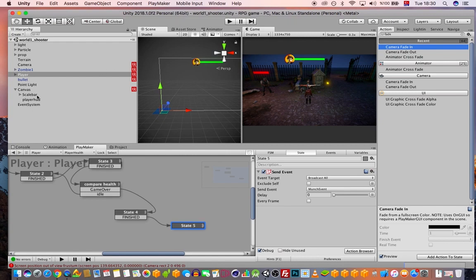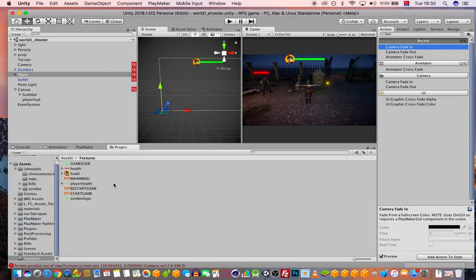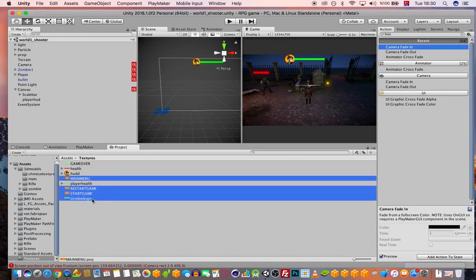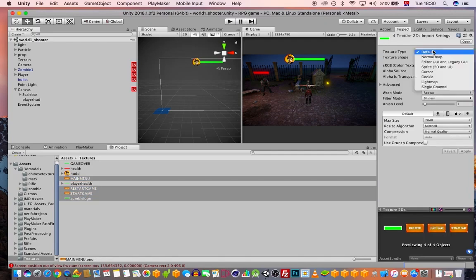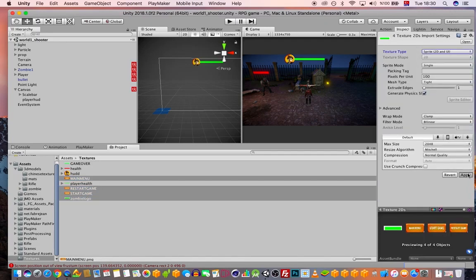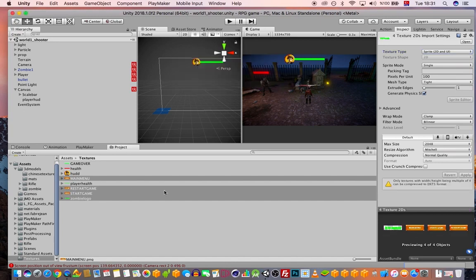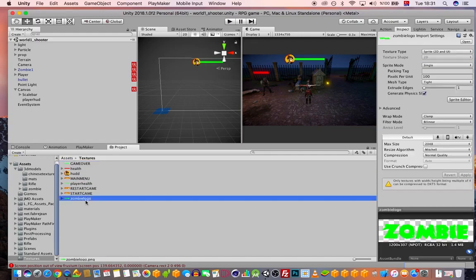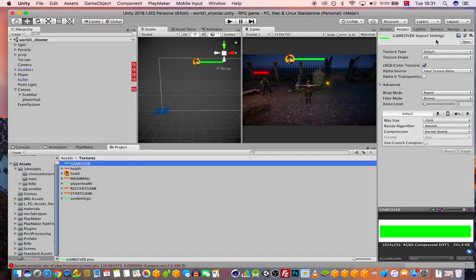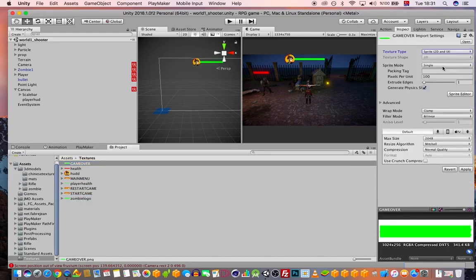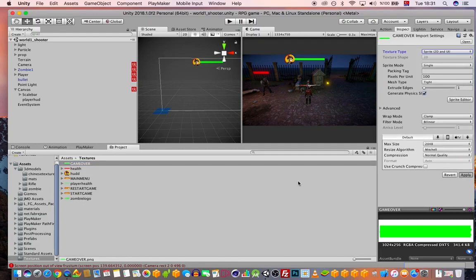Okay, so I have created some more UI elements for you here. So let's first change them to this sprite, so we can use them. So you see I have main menu, start game, restart game, and the game over. Also I have a zombie logo and the game over thing. Sprite 2D, let's say apply.